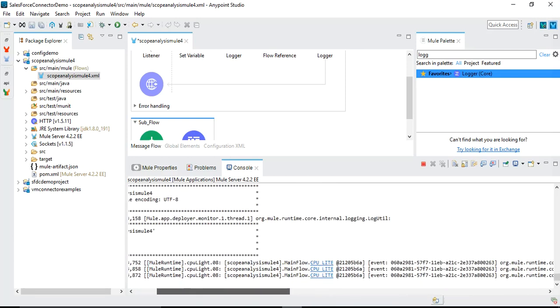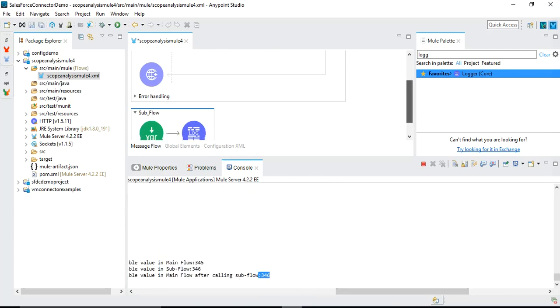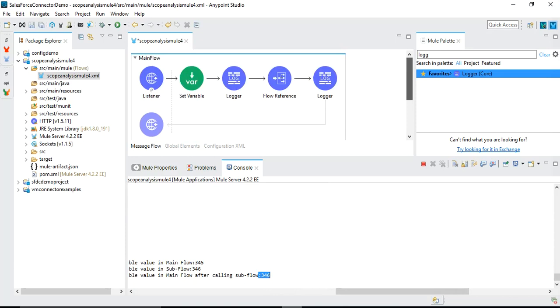This means that whatever changes you do in the subflow, they are propagated back to the main flow. So any changes that you make to a variable in subflow, those changes will be propagated back to the main flow, and once the execution continues to the next step after the flow reference, those values will be available in the main flow.